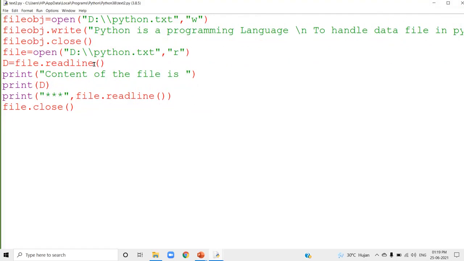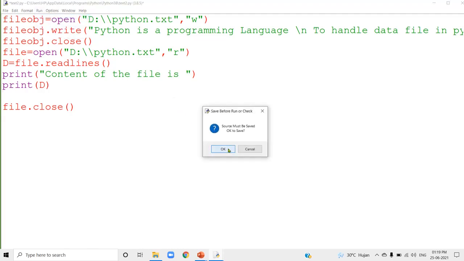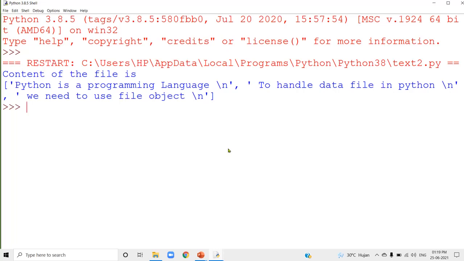Next, I am going to use readlines. Readlines method. Now see, run this program. For the readlines method, the output will be in the form of a list, and it will place the new line character along with each line. So you can see it is a list, and each element of the list is each line of the text file, and each line is ending with the \n character. This is the first line, and that is ending with \n. Again the second line, which is ending with \n, and the third line, this is also ending with \n.